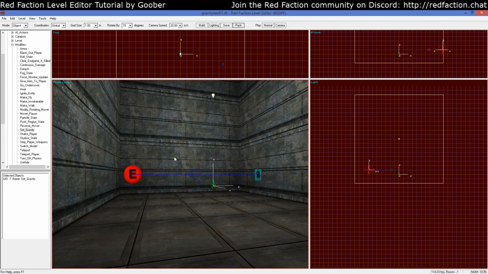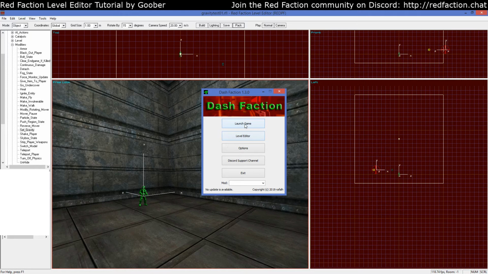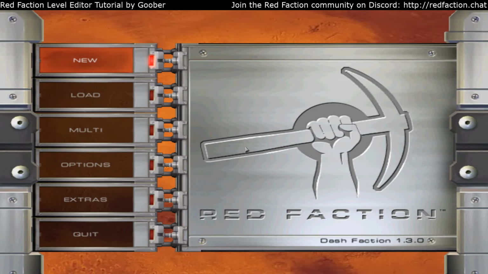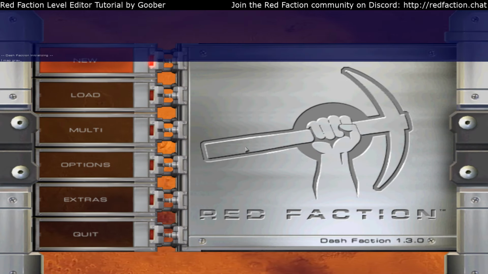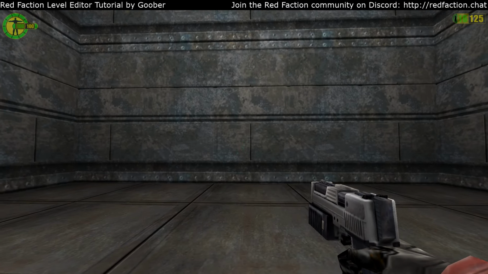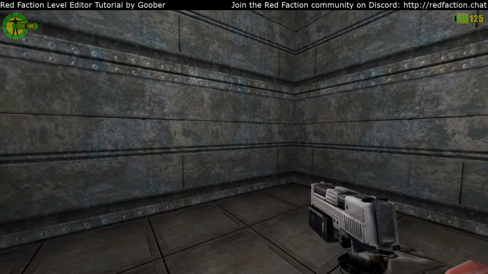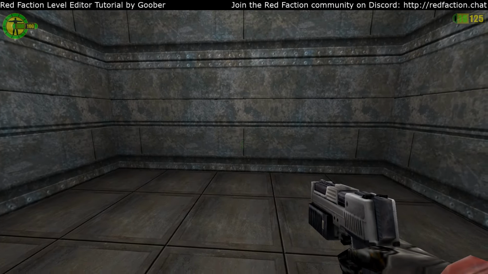So now that that's done, I'm going to go ahead and save my level here, create a pack file. Then I'll launch up Red Faction here. I'll launch game, I will load map, gravity test 01, and now we're in our map. If I jump up, as you can see, I'm floating way higher than normal.